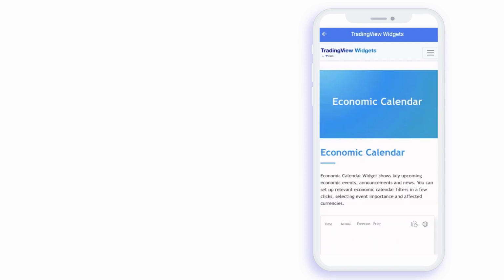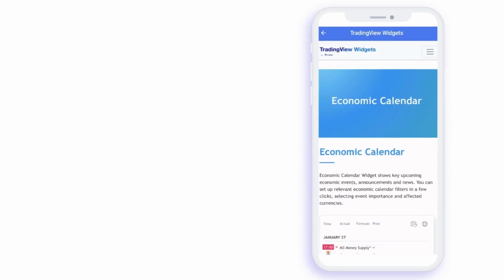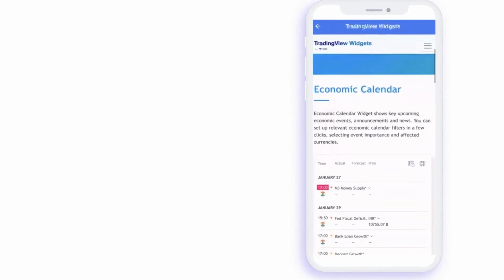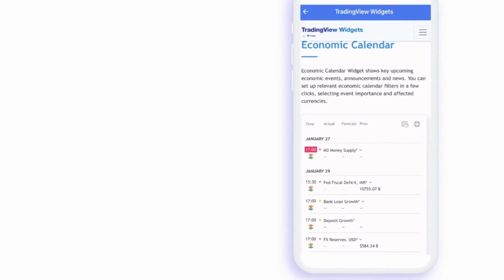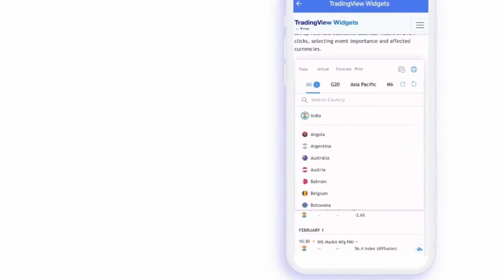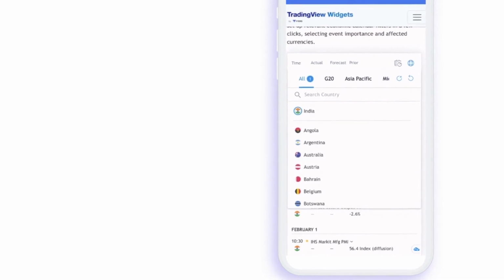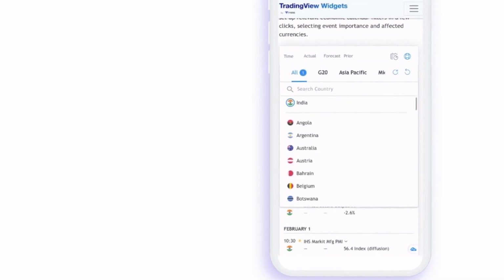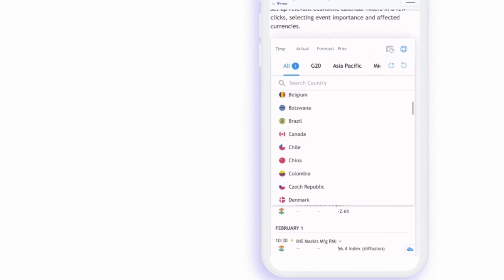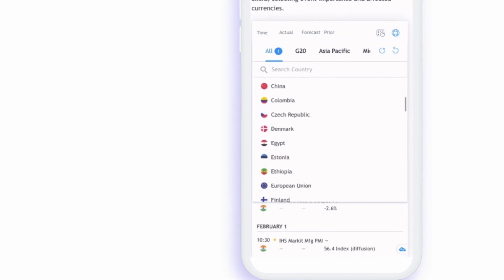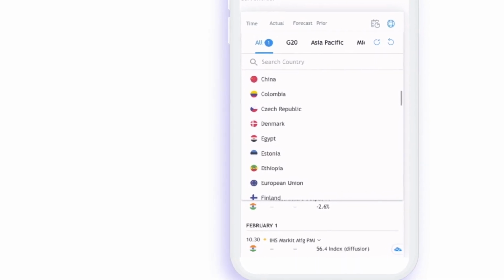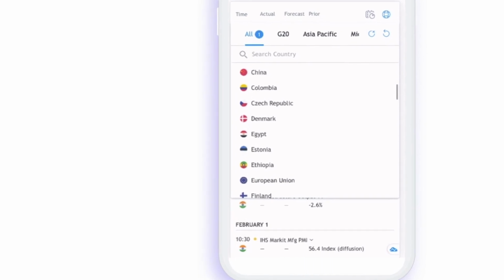Economic Calendar. It shows upcoming economic events, announcements and news. To see the economic data of a particular country, click on the globe symbol and a list of countries will pop up. You can select the countries of your preference and click on the globe symbol again. You will be able to view the economic data of all the countries you choose. In addition, if you click on the event, you can access the details of that particular event.